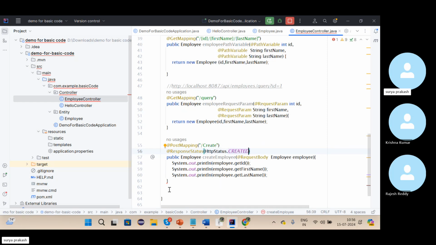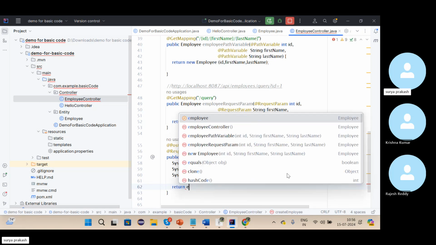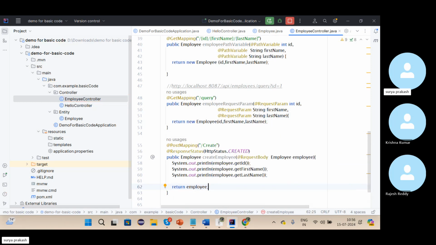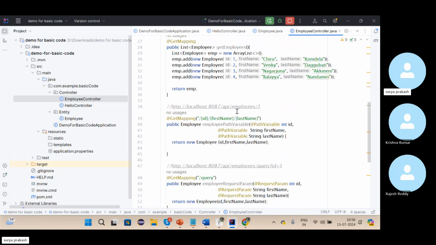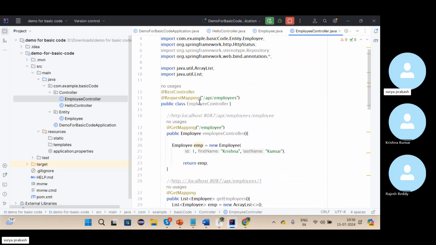Once the method is executed correctly, then it will return employee. Now what is the URL? Your URL is http localhost 8087 next API. Why am I writing API here? Because in the first class, this employee controller is the class.